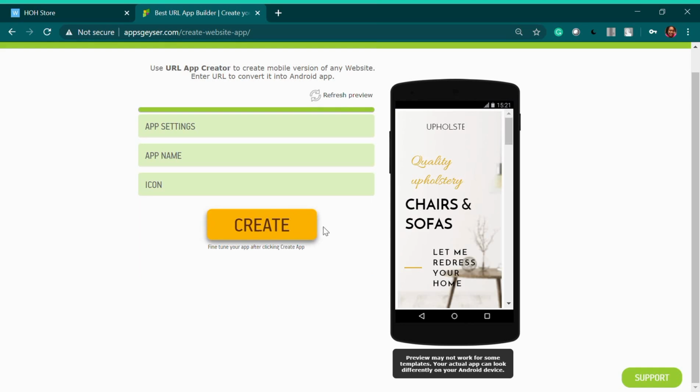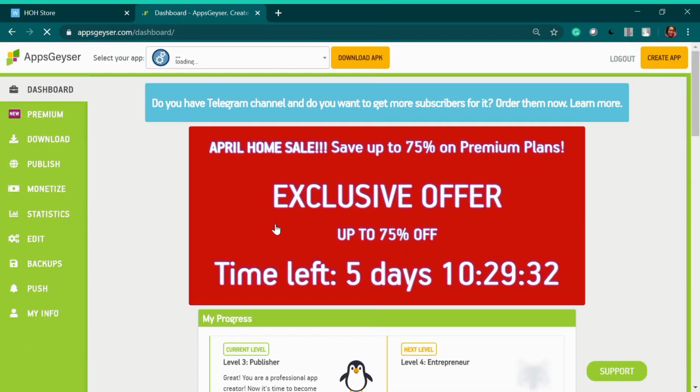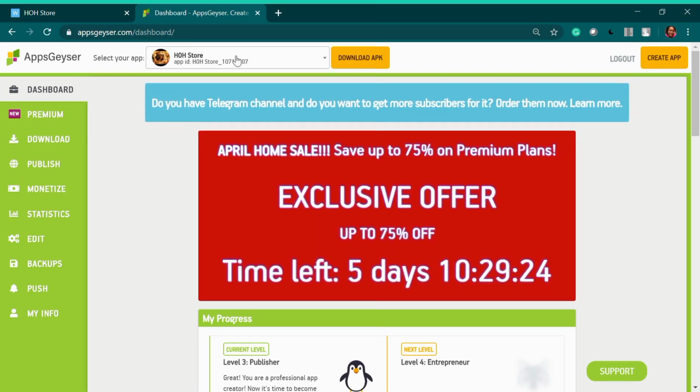Wow, so the next thing is to create this beautiful app. So I'll click on create. So it's creating our app, our amazing and gorgeous app. Yes, so you can see that it has created it. It has created the app, and you would see it in the lineup here.